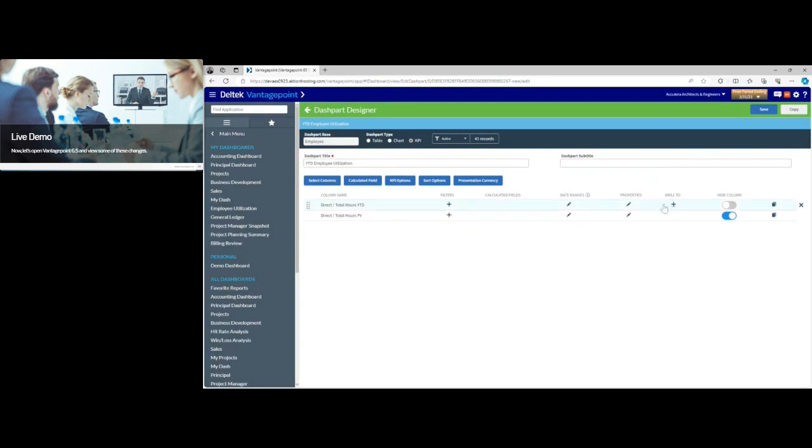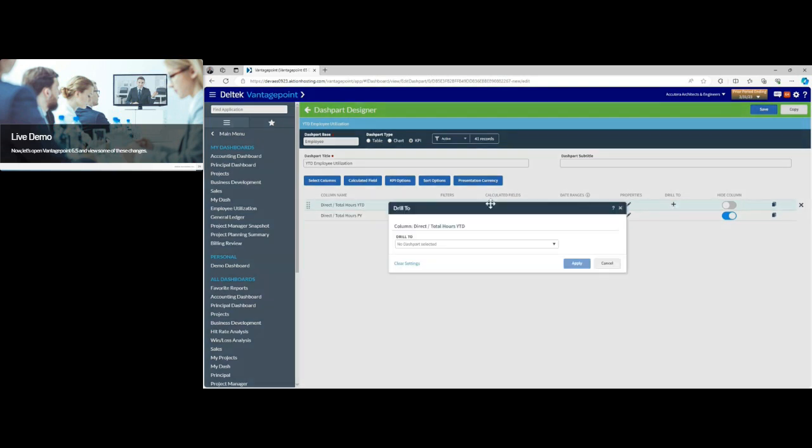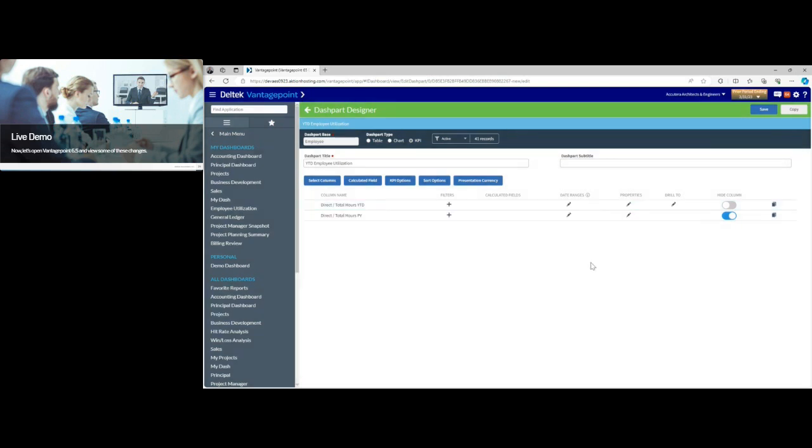You can also add a drill down to your KPI dashboards. So I'm going to pick one. I don't know if this is a relevant one or not, but you can drill down to another dashboard. So I'm going to hit apply there. Another thing to note is with a KPI dashboard, you can only show one column. It's just a single value. So you can have multiple columns in here, but only one can be unhidden because you're only showing one.